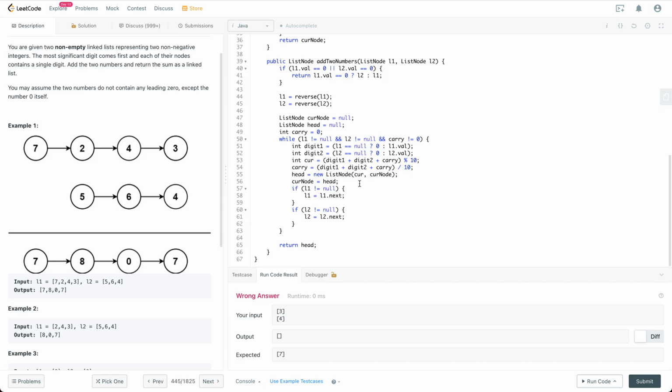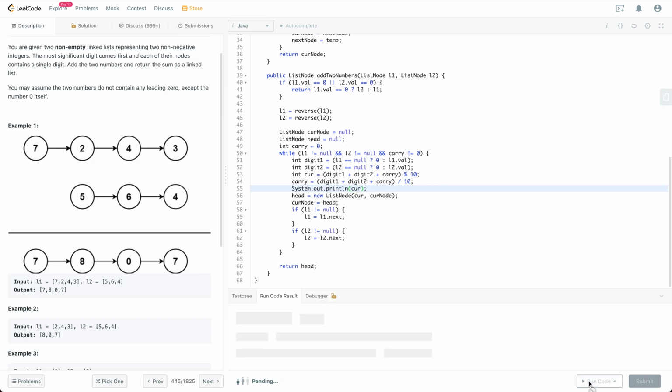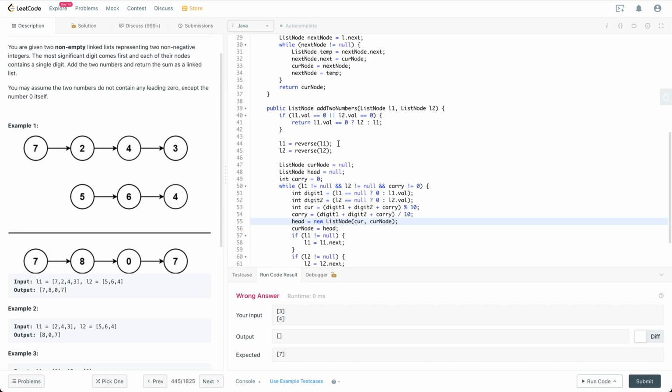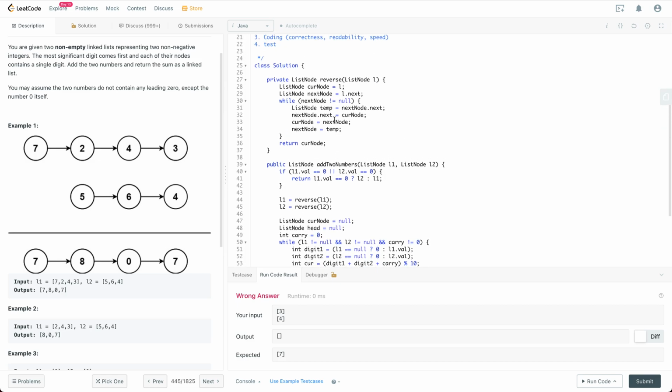Well, let me print out something. Current, let's say I just print current. It's not actually doing anything. So L1 is not equal to none, L2 is not equal to none, then we are just going, and the carry is not equal to 0. Okay, so let's see this one. Maybe it's still not doing it right.